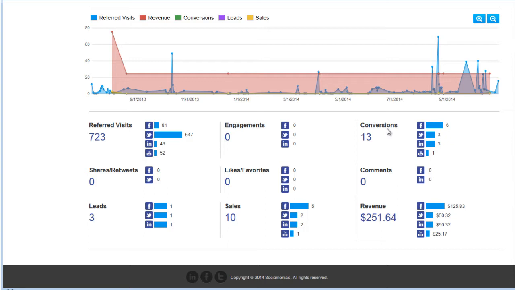So if you have a sale or a white paper download, it's going to count those as conversions. Engagement is another top level number that shows you the number of likes and favorites, plus your comments, plus your shares and retweets, all rolled up into one metric. Because this is a test account, obviously we have no engagements.